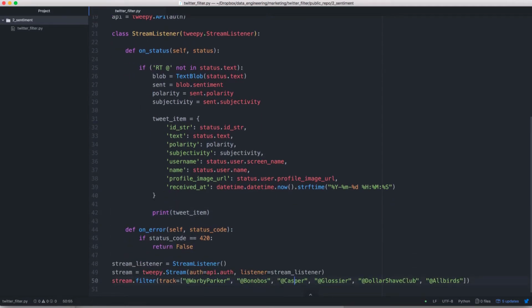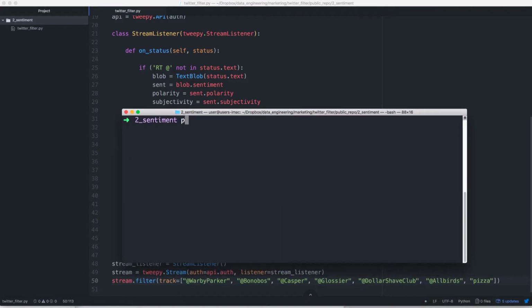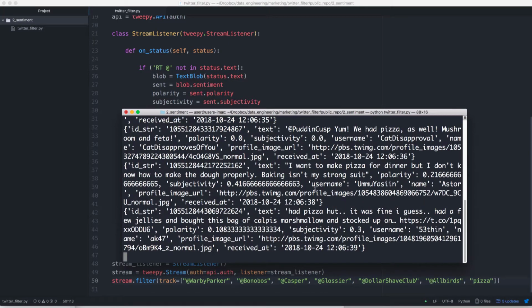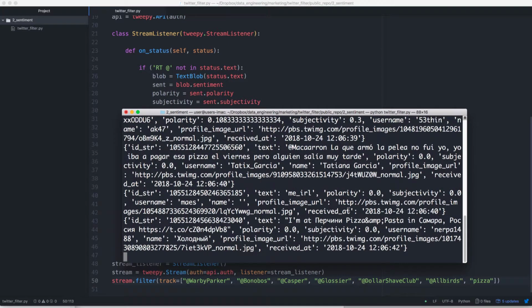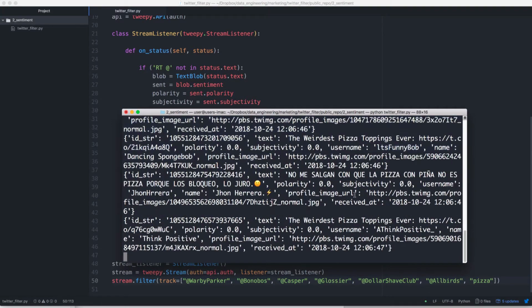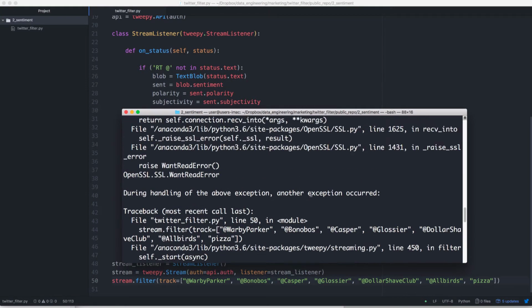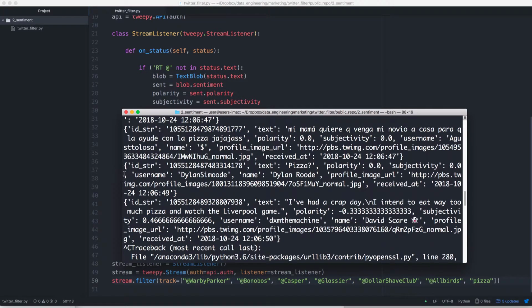So I have the brands on the bottom. I'll just add pizza again, because it might take a while to run. And then I'll bring in terminal and run the code. And hopefully we'll get some matches. Okay, we got some pizza matches. But you can see here, I should probably stop this. But you can see there's a lot of text where the polarity is 0, subjectivity is 0. Some are in foreign languages, so it's probably not able to identify those.